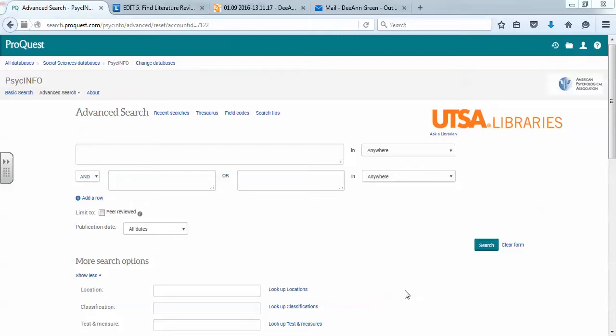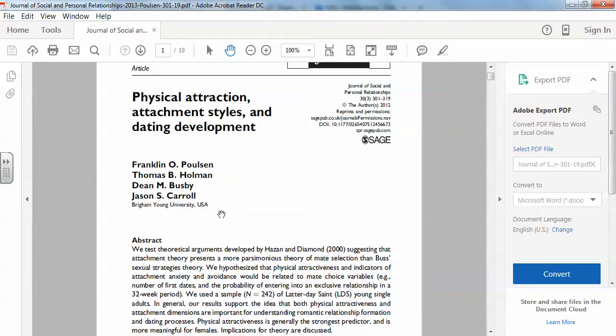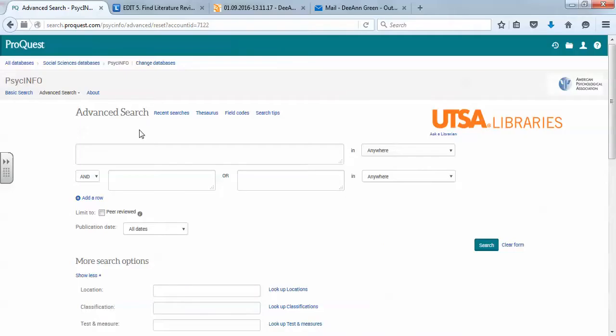So if we go back to our beginning article, let's pop it up here. It's on attraction, attachment styles, and dating development. So what we're going to do is use that info, and we're going to go to PsycInfo and see if we can find a lit review on this topic. So we're going to use general keywords like I suggested.